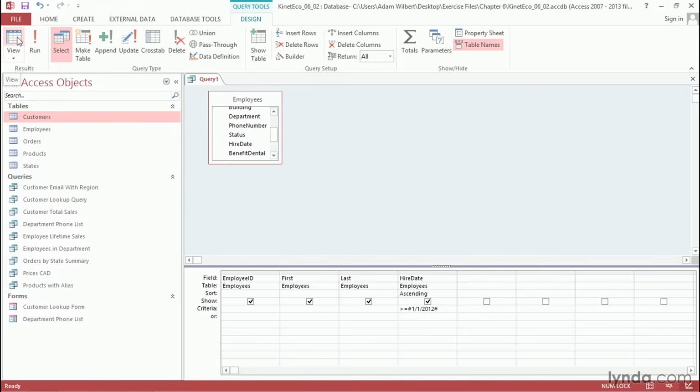Now we can also specify ranges of dates. So for instance, if I wanted to find everybody that was just in 2012, not since 2012, we can come back down here into this criteria, and let me make this column a little bit wider here. And I can specify a range of dates by specifying and then the closing date. Let's go ahead and say less than or equal to December 31st, 2012.